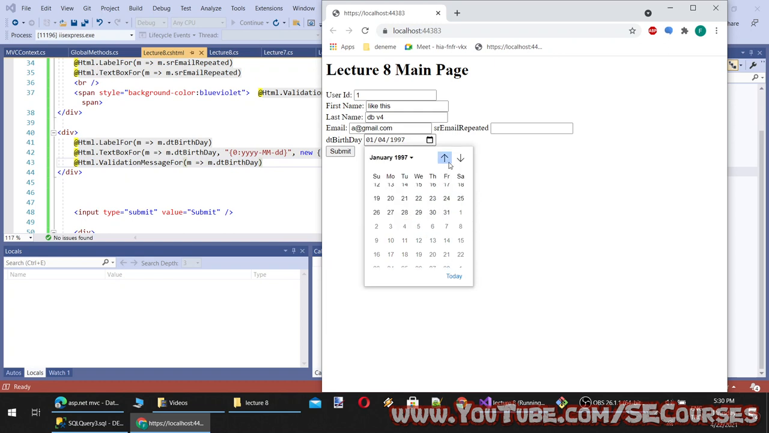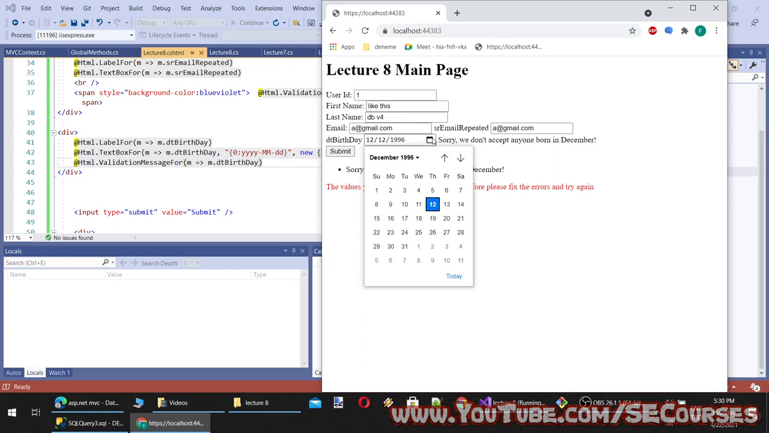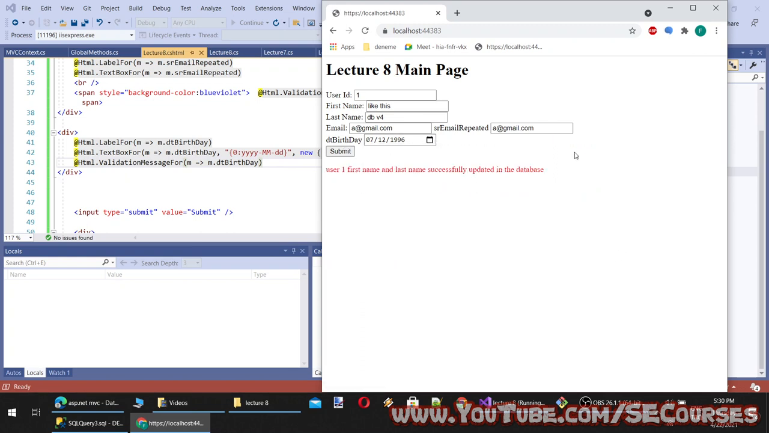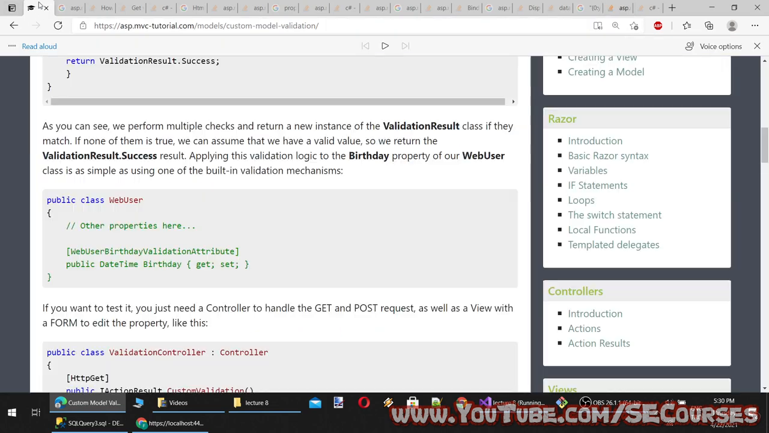So let's also set another date like this and submit. Okay, it doesn't accept December according to our custom verification. Okay, now updated. When I refresh, you will see the date is also being displayed. Okay, everything is working totally as expected. And let's open our tutorial. Okay, verification is success.